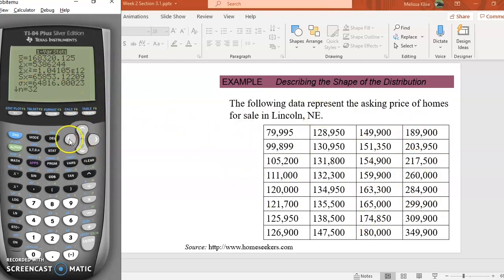So if you hit your down arrow here, notice this has a little arrow. That means there's more information down below. I'm going to arrow down right here, MED, that's my median. So the median home price is $148,700. Notice there's a pretty large difference between my median and my mean. My mean is $168,320 and my median is $148,700. So once again, since my median is smaller, that means that my data will be skewed right.